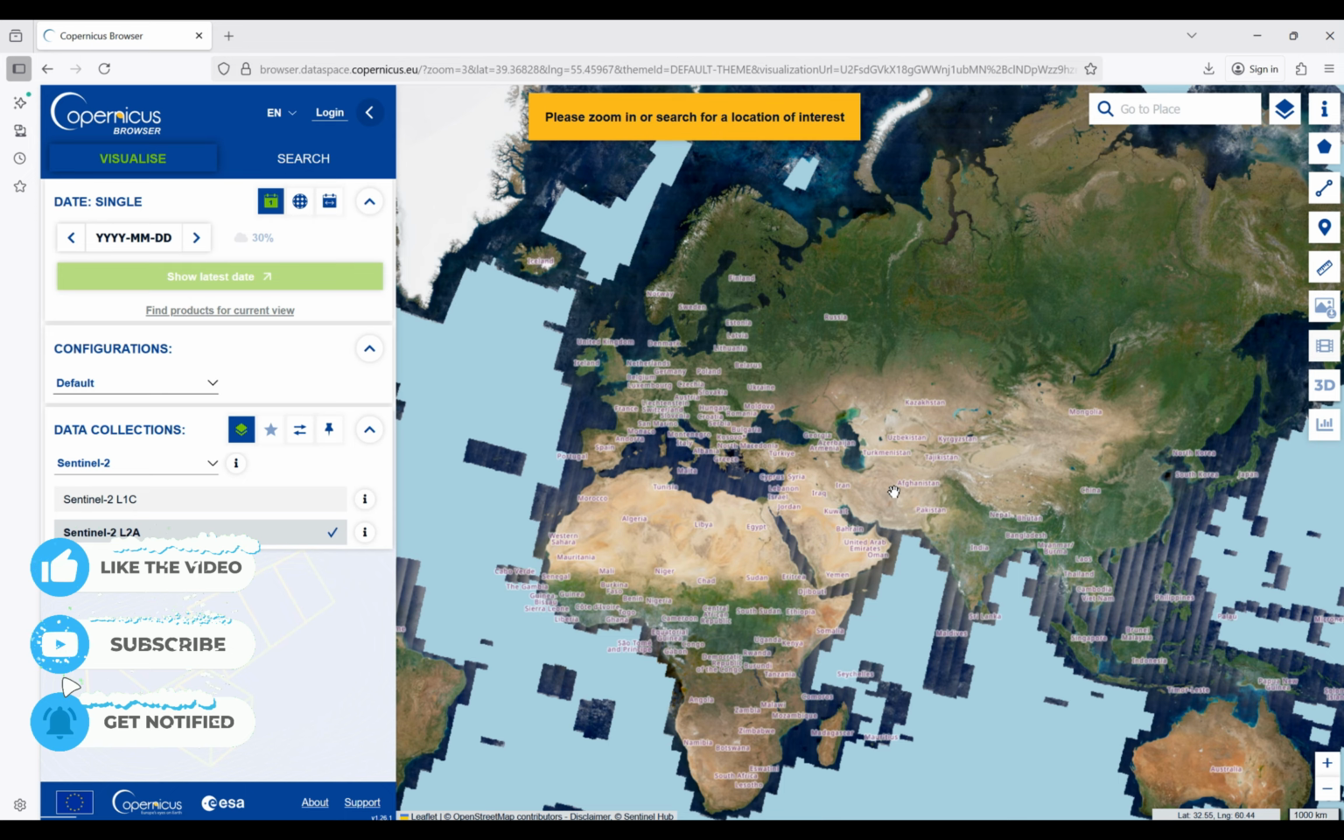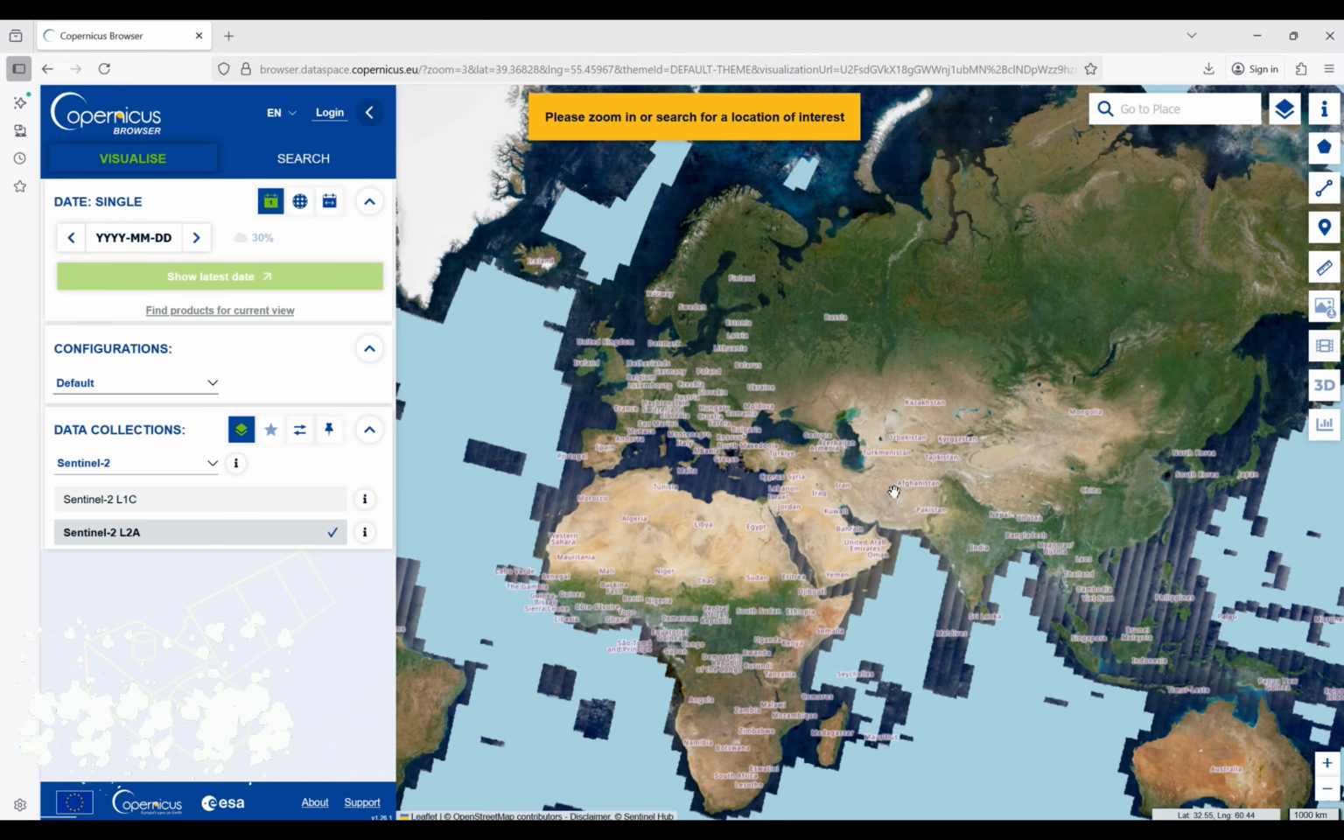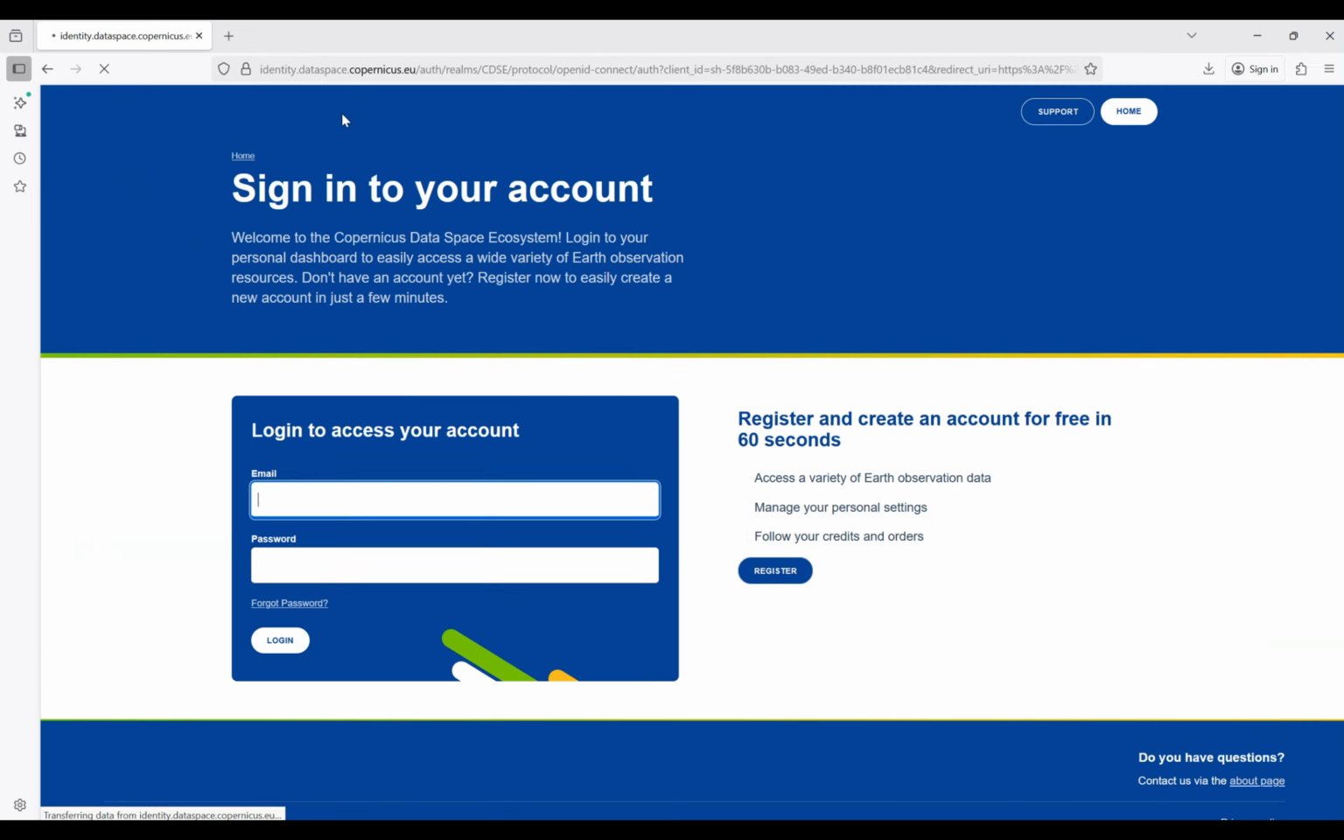First of all, I'm gonna download Sentinel-2 data from Copernicus website that I will provide its link in the caption of this video. From login, I need to log in into my account. If you don't have any account, you can register first and it's gonna be available your username and password. Then you can input them here and click on login.